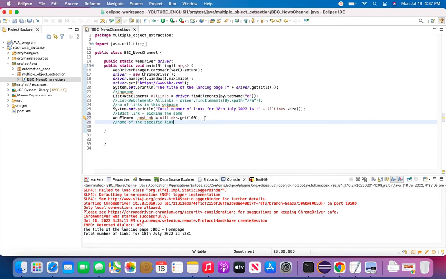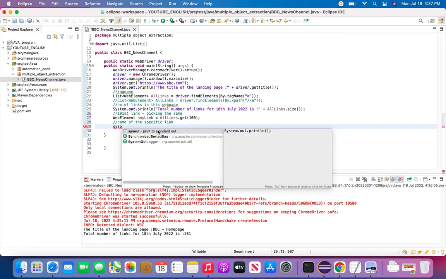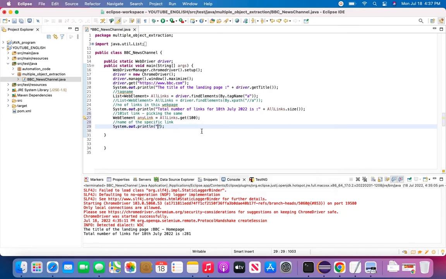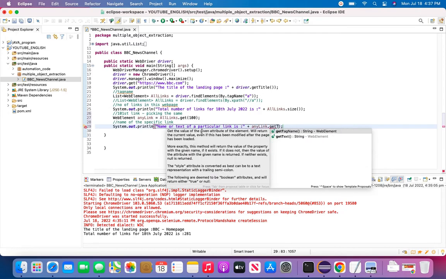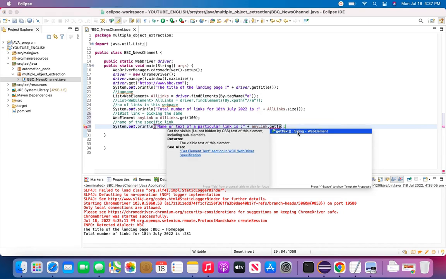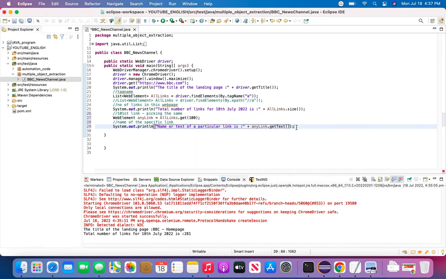here I'm going to take the print. So let's say the name or text of a particular link, in this case the 101st link, I'll write anyLink.getText. So this will give me the name of the 101st link. So let me just run this code.